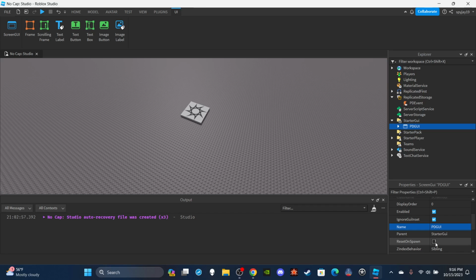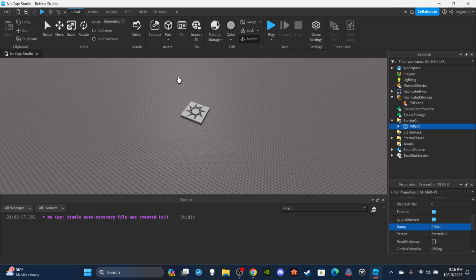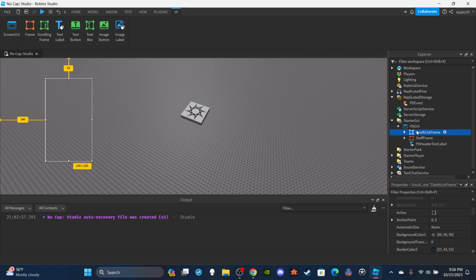I'm going to handle when the UI needs to be reset via the script, so there's no need to have that property enabled. By default, you want the UI to be enabled, and you also want to enable ignore GUI inset. Oh my god, I can't believe I was calling it "nil set" the entire time. Ignore GUI inset, so that the PD bar can be at the top of the screen. When I say PD bar, I'm referring to the text label at the top that says permanent death event. Inside of this, you want two frames and a text label.